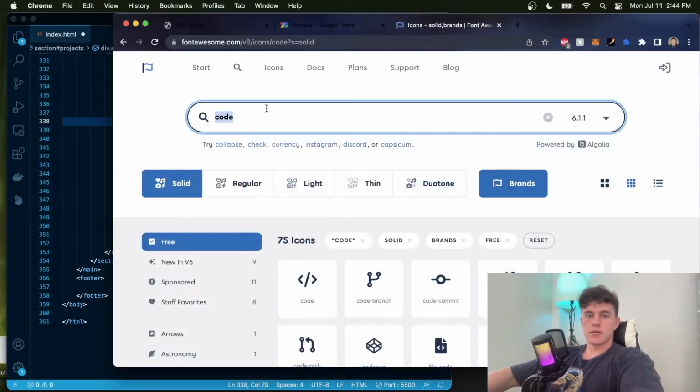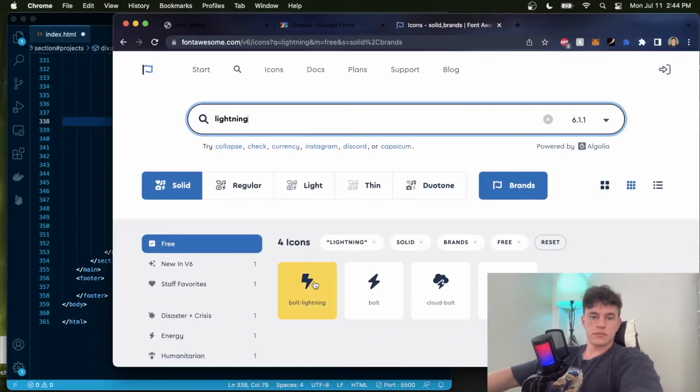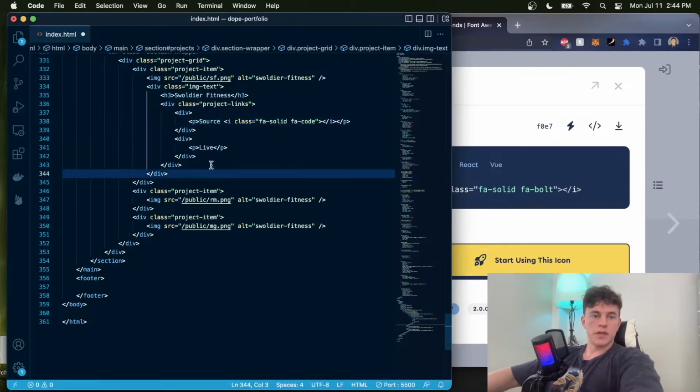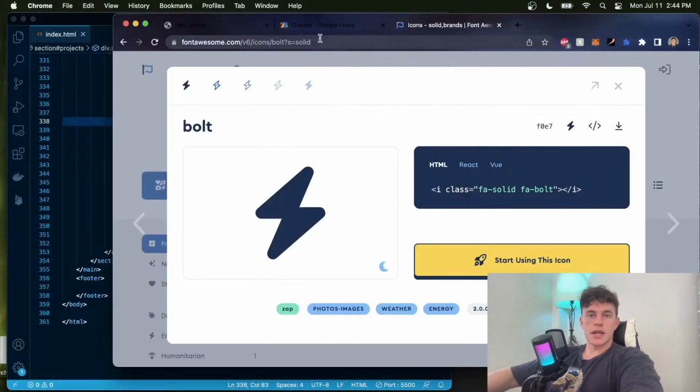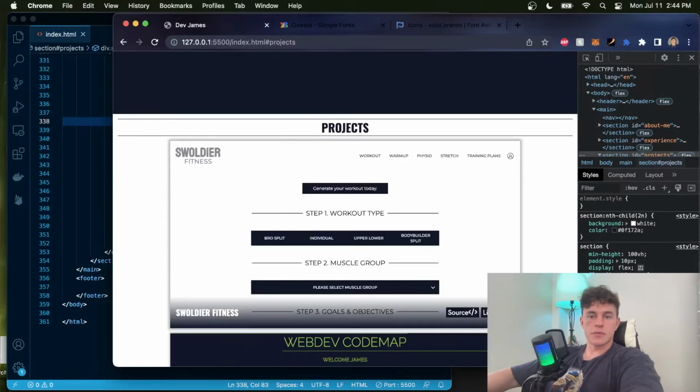And then if I come to lightning, we can use the bolt for the live code and paste that in just afterwards. So this should actually be afterwards. That's my mistake. Just like that. And now when I come into our div, we can see that we have these cute little icons just sitting in there like that, which is nice and neat.